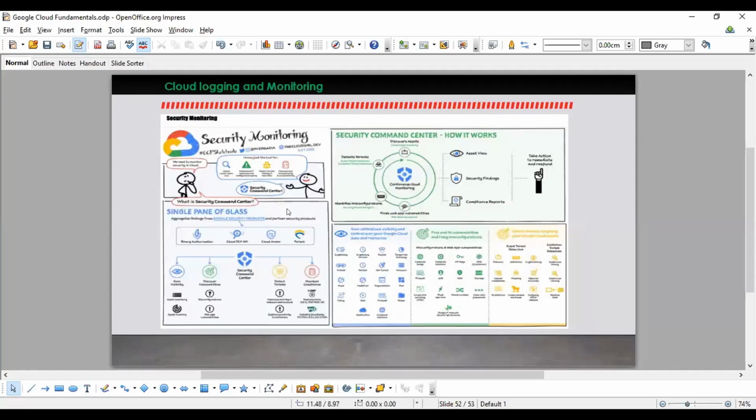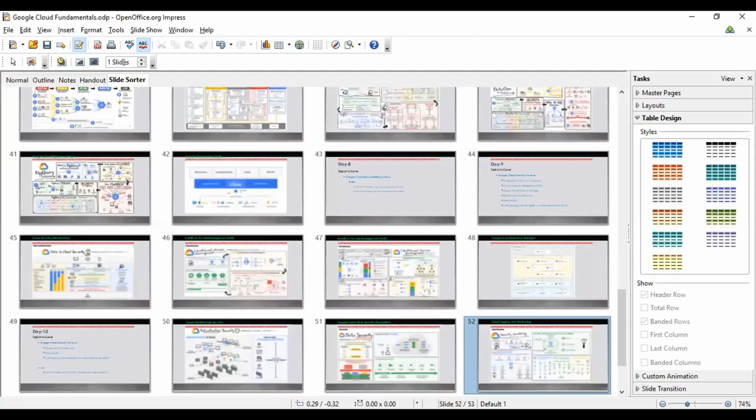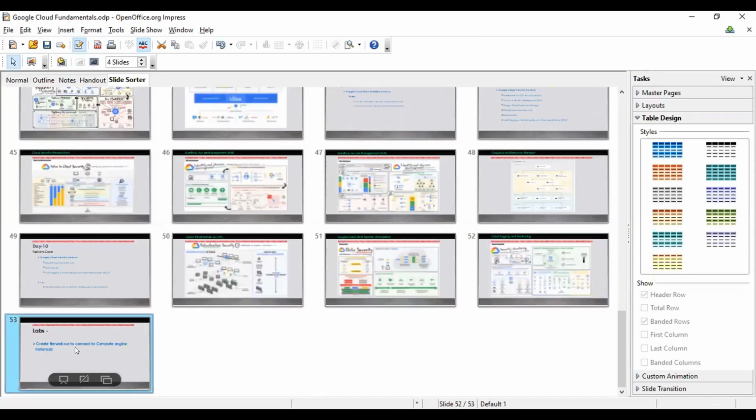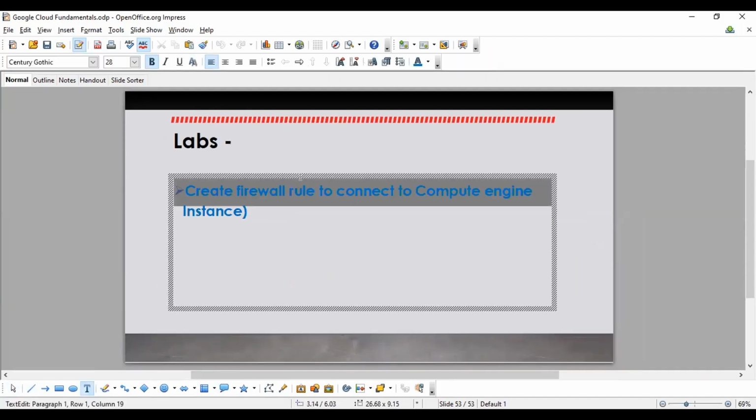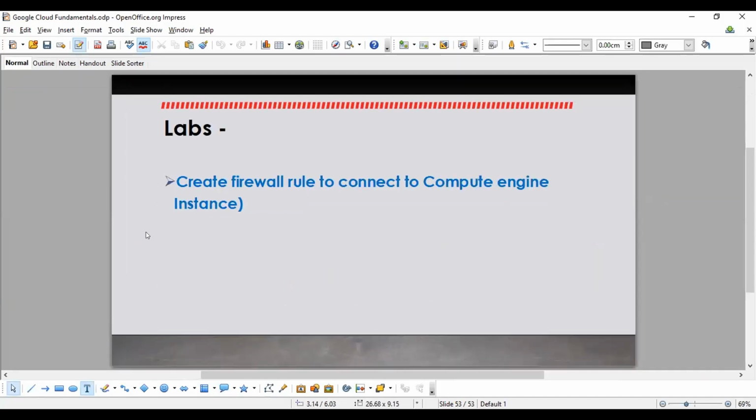So we talked about the security command center as well. Next, we will be moving to the lab. The lab that we are going to work with is creating a firewall rule. So creating a firewall rule to connect to a compute engine instance. That's the lab we are going to try out.